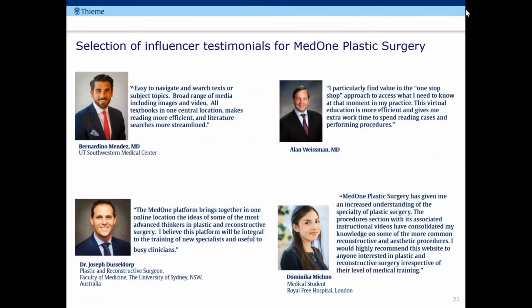We have also a selection of influencers. Here we have an example for MedOne Plastic Surgery. I haven't done this for all the specialties, but here's just a selection to keep it short and simple for you. Here we have several surgeons and also medical students from specific institutions, from the US, also from Australia and from London. Here they have made their statement why they like MedOne, and in this case, MedOne Plastic Surgery so much.